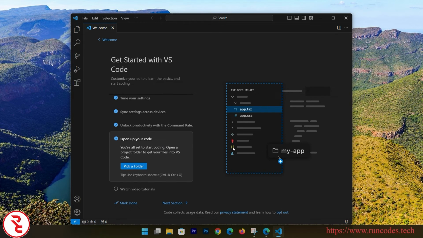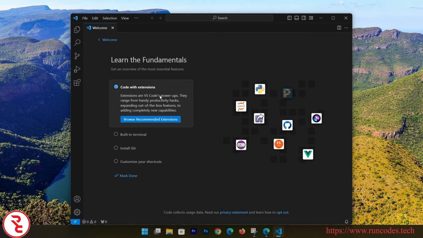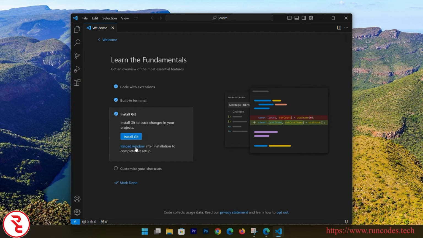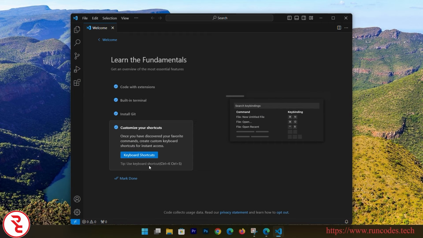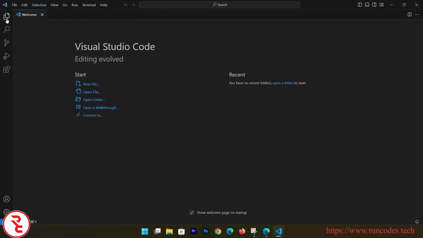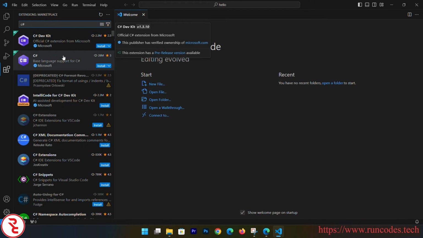And here you will see your explorer. Next section, code extension. You can get code extensions. You can get a built-in terminal. Install Git. Customize your shortcuts also. Markdown. Now expand that. Go to extensions here and search C#, and you need to install C# and C# Dev Kit.